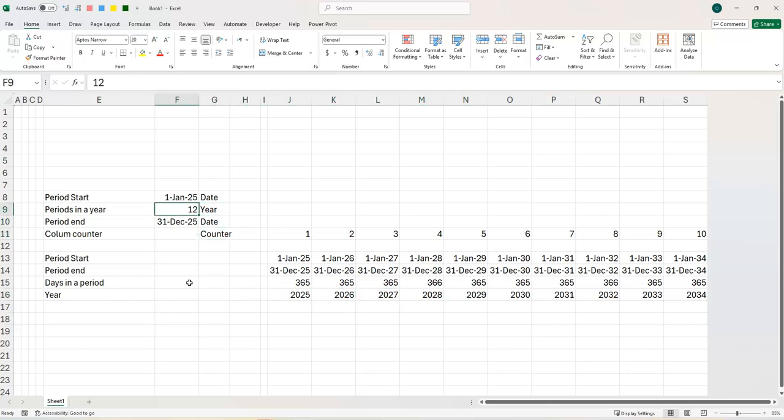Now switch back to 6, semi-annual period. Now I have my counter showing 2 periods. Now make it quarterly. It's giving me 4 months. So we can increase our timeline based on the requirement. For this exercise, I'm just using 10 periods here.